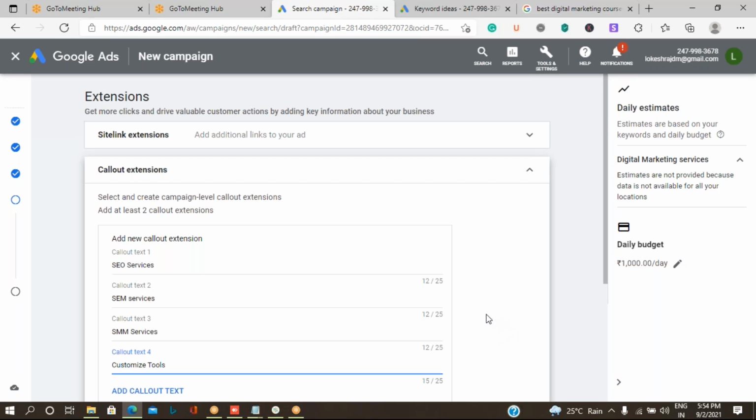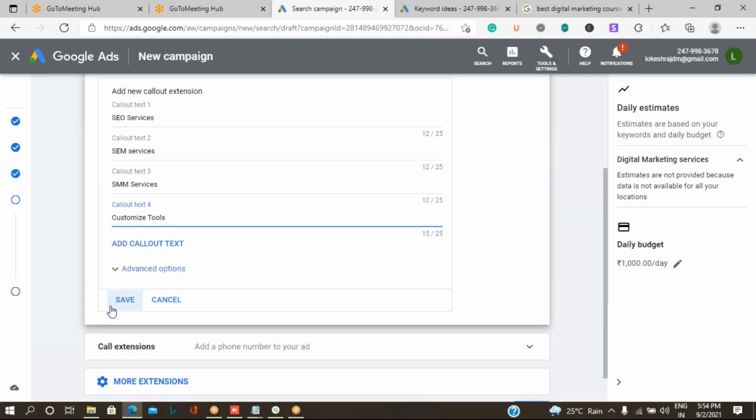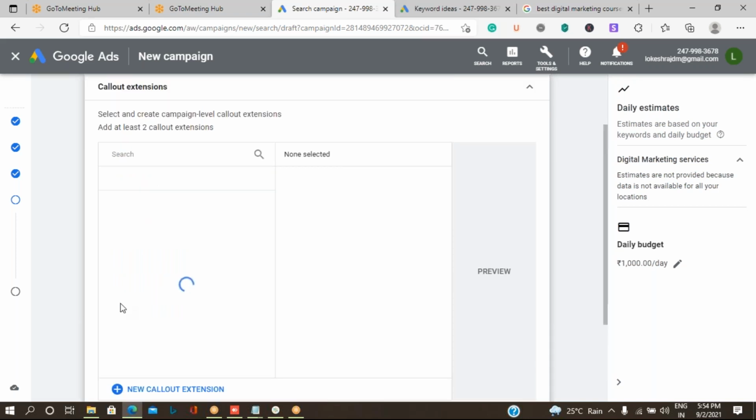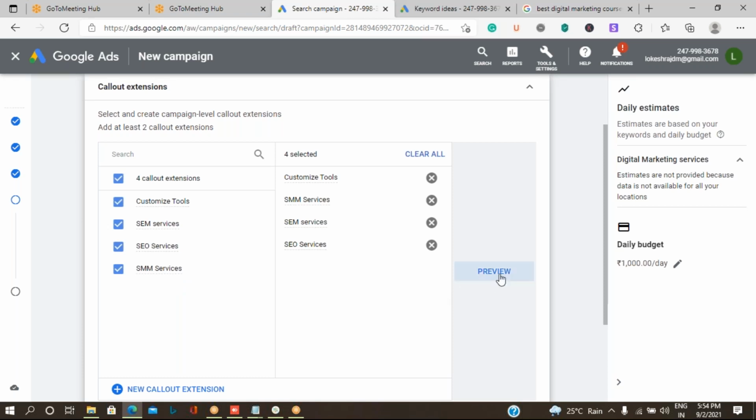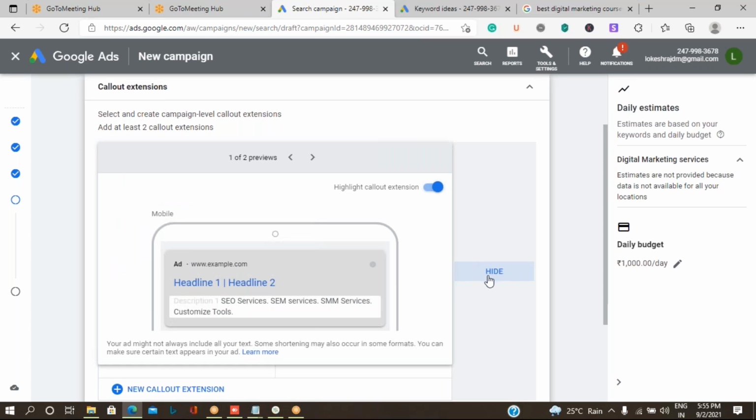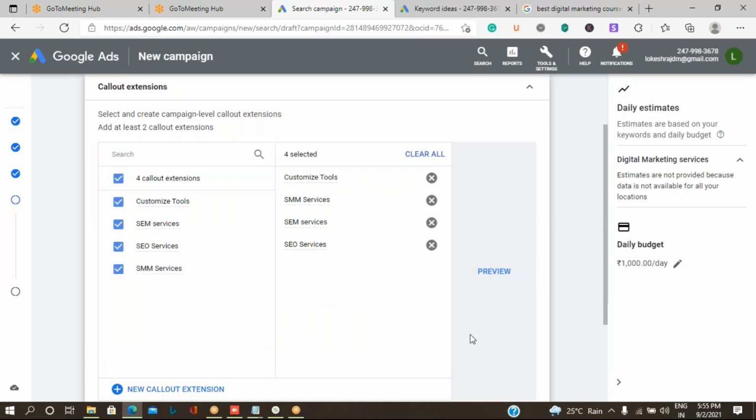Okay, so this particular information I'm going to save it, and let's see how it is going to show on our advertisement. Okay, so you can see by preview, out of that ad, these are the words which are going to be highlighted separately. Okay, so you can add the callout extensions.